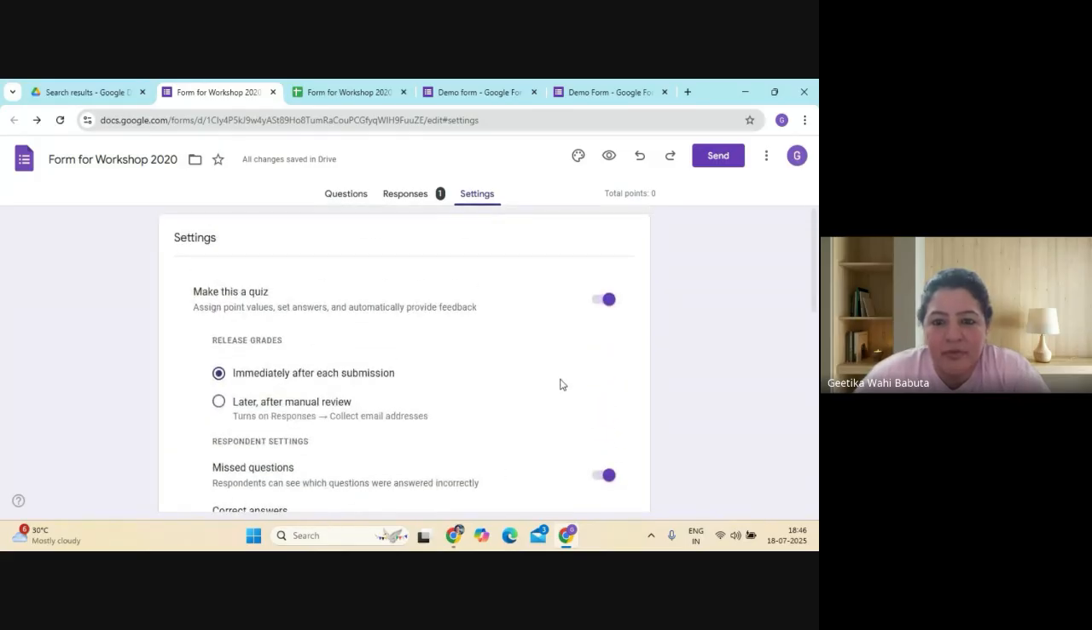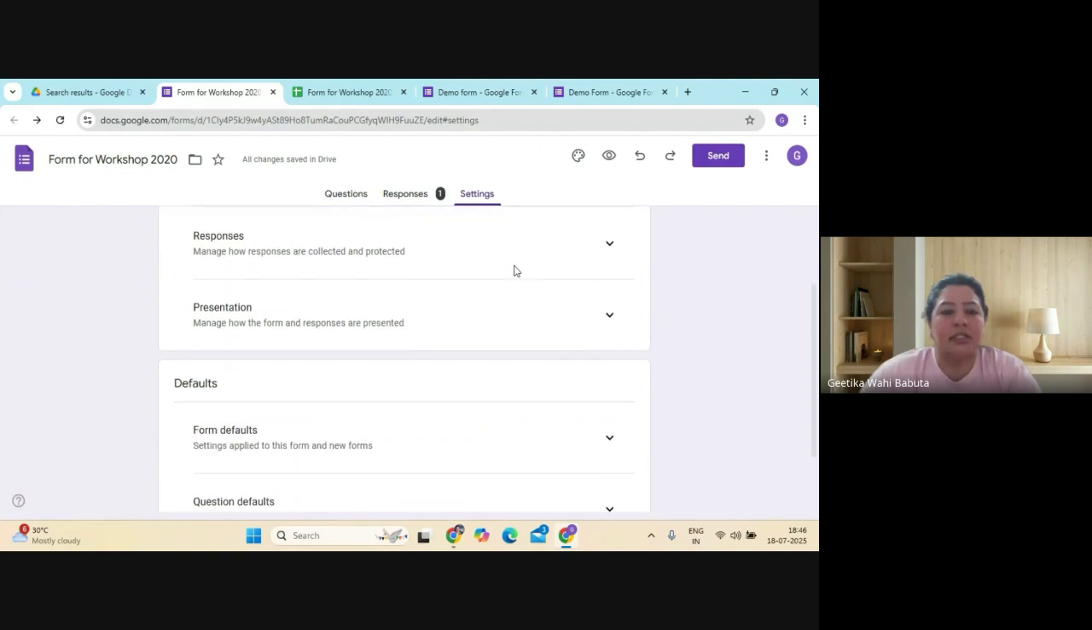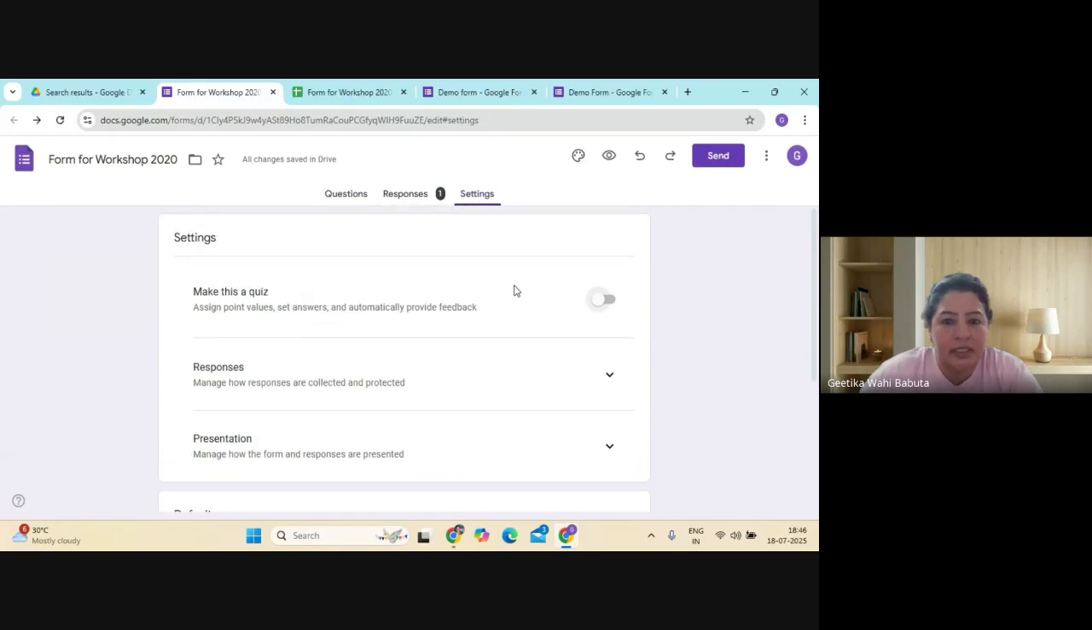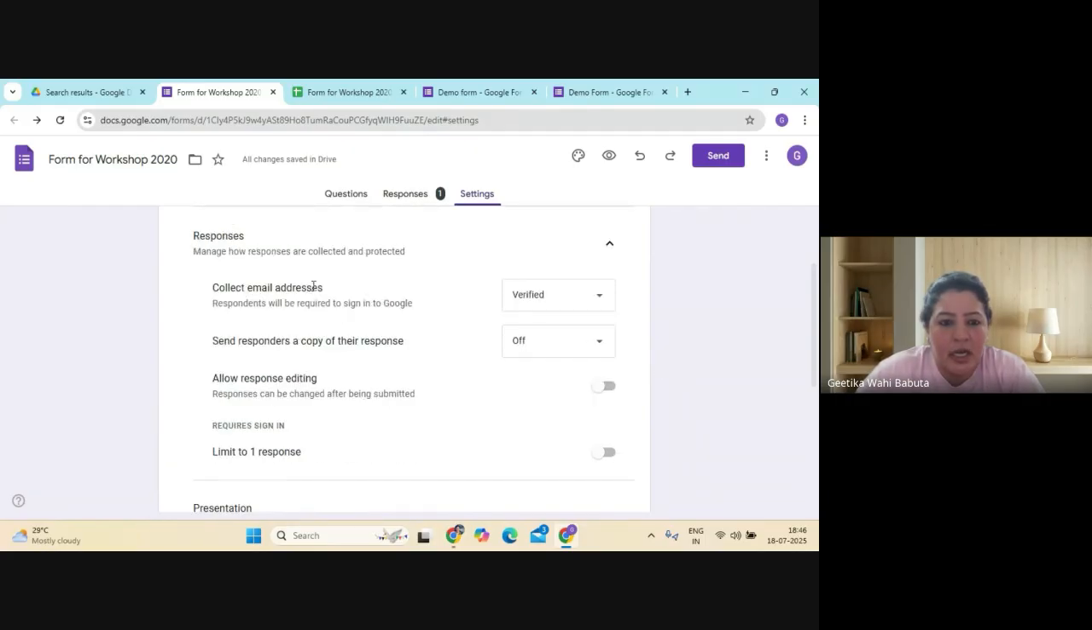So let's see if I don't want to make this a quiz. That was not a quiz which we had created, and this is how the settings go. If it is not a quiz, then these are the settings. So we go to the responses. In the responses, collect email addresses. If you can see, I am pointing my cursor towards this: collect email addresses.